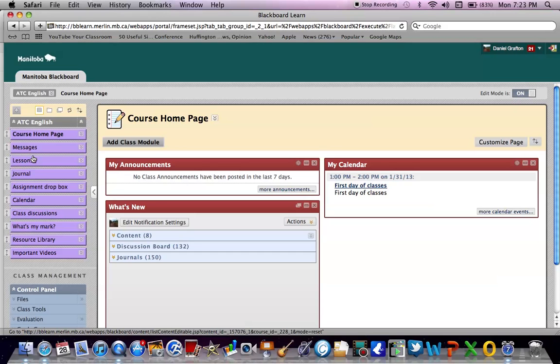What I want you to know about the messages: when you're communicating back and forth with me, this is how I want you to contact me. Okay, so not through your Hotmail address or even your Louis Riel School Division email address. I'd much prefer that you use messages. It keeps everything nice and organized. We get to keep a record of all the communication. So it's really the way to go for the online course.